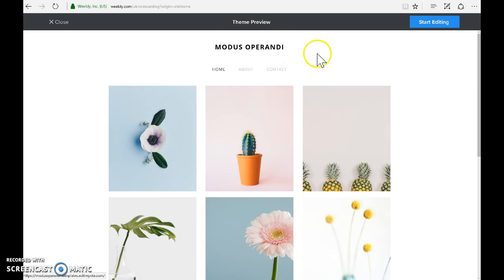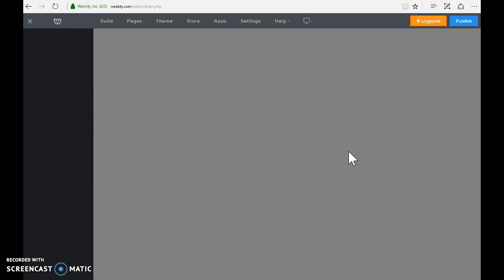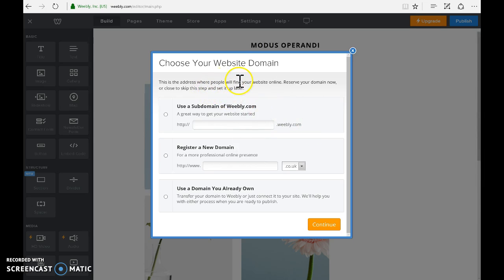Now I've selected the theme, I can click Start Editing, because actually we're going to be changing the structure of this theme to fit our digital portfolio. On clicking Start Editing, Weebly will start creating your site. There's a few things we'll need to do before we start. The first is to create a website domain.